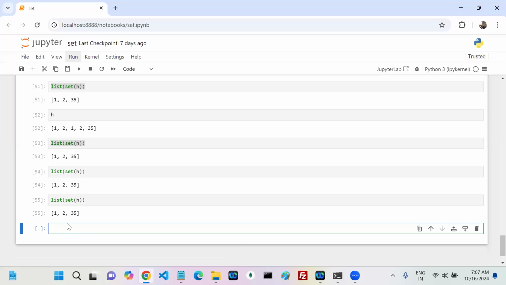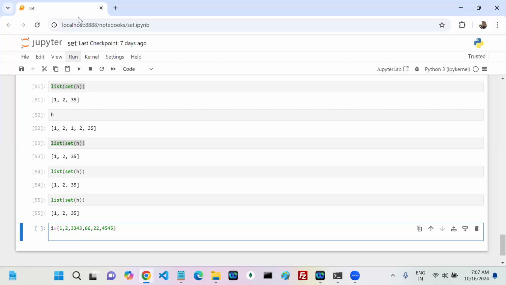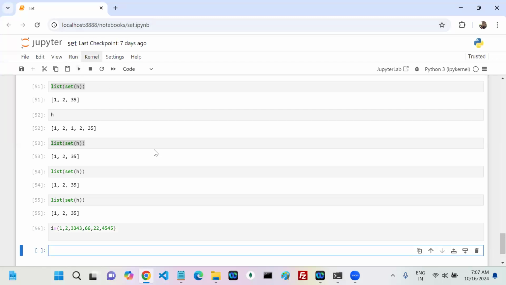Okay, now you have a set, and in the set I want to perform some operations. How can we perform operations in the set?